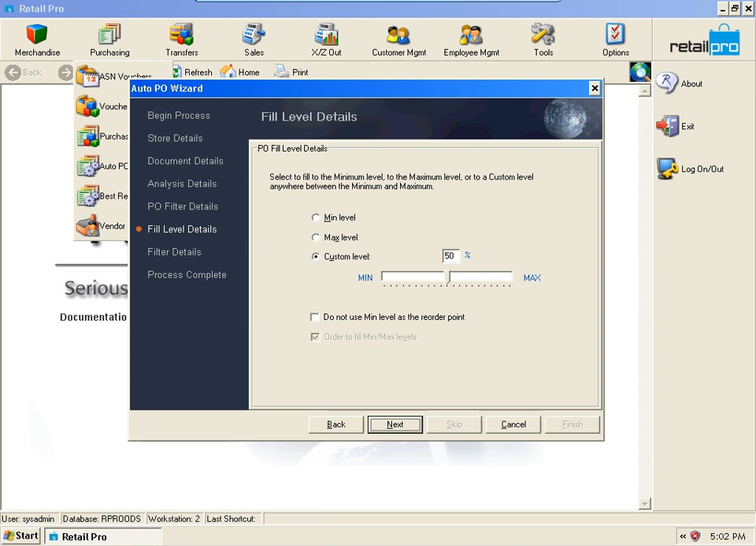Now on this screen, if you want Retail Pro to automatically suggest the ordering of items that fall below their min, you need to keep this setting off. Okay, so this setting right here needs to be unselected, deselected. So take a look at the setting. It says do not use min level as the reorder point. So if you check this, then you're basically agreeing with that statement. Don't use the min level. So if you uncheck it, you're disagreeing with that statement. So you do want to use the min level. Okay, it's a little confusing because it's a double negative, but basically you're saying do use the min level.